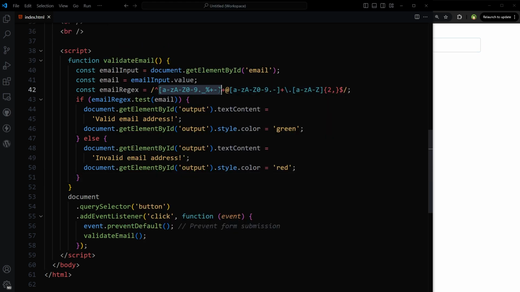So the regex checks the email address must have a valid local part with allowed characters. Allowed characters are letters, numbers, dots, underscores, percent sign, plus sign, and hyphens. This symbol ensures that there must be an at symbol separating the local part from the domain. The domain name must be valid, containing letters, numbers, dots, and hyphens, and it must have at least one dot separating the domain and the top level domain. The top level domain must be at least 2 characters long and only consist of letters.